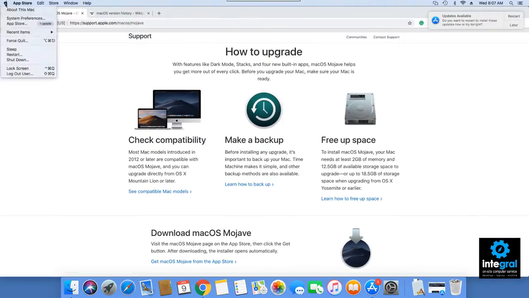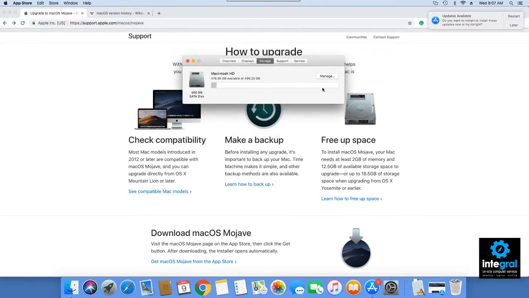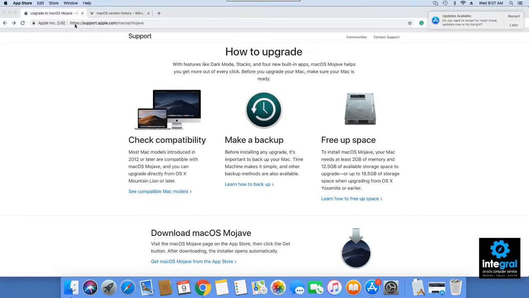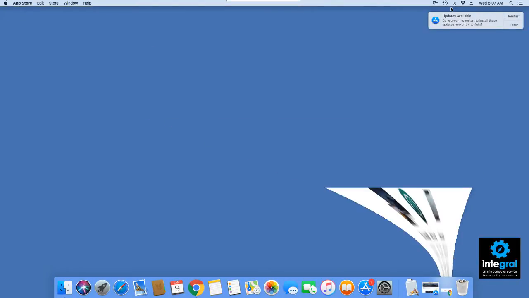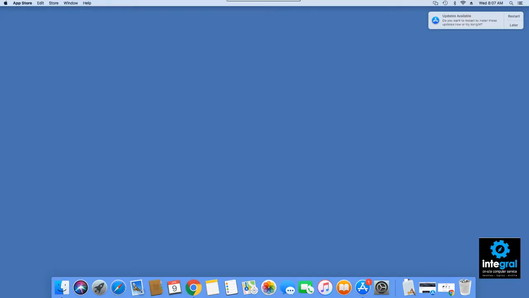How do you find that? Pretty darn simple. Just go to the Apple menu, About This Mac, and then go to Storage, because that's where your stuff is stored. As you can see on the Macintosh hard drive, I've got plenty of room because it's telling me I've got 476 gigabytes of data available to update to Mojave. So I'm ready to go. If I click on restart, it will install Mojave. I'm all set to update to the latest Mac OS.